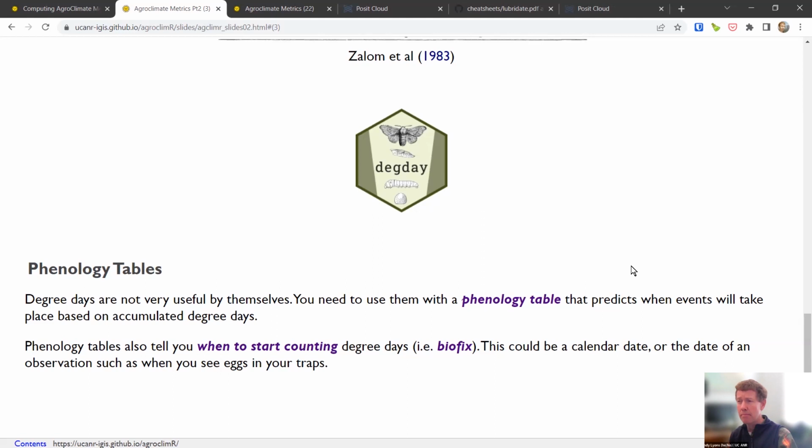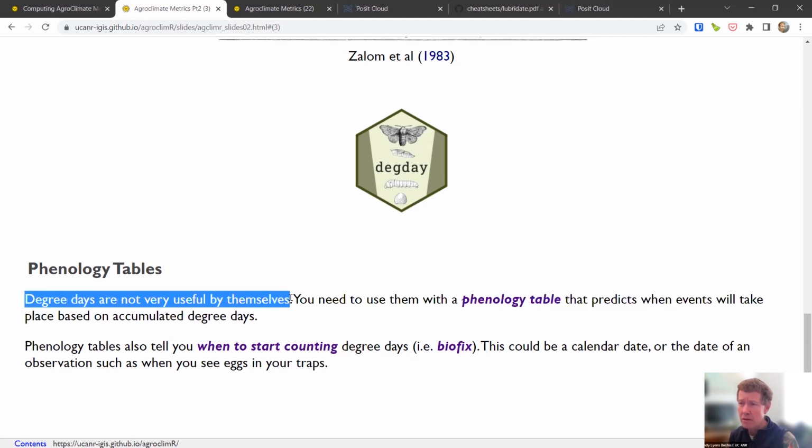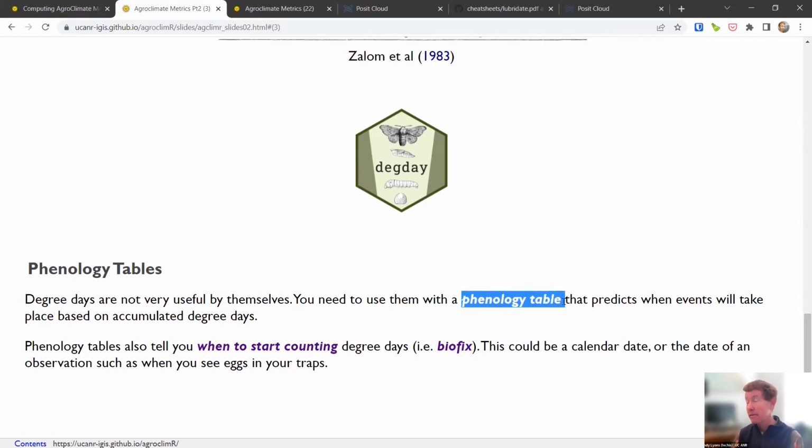So degree days, they're useful. They've been used by researchers for many decades. They're well studied. They're not really that useful by themselves, though. Generally, they're useful in combination with some kind of phenology table for a specific plant or specific species of insects or pest crop combo that predicts when different things are going to take place based on the accumulated degree days. So you really do need phenology tables to help you.